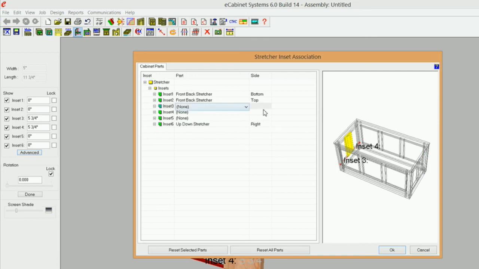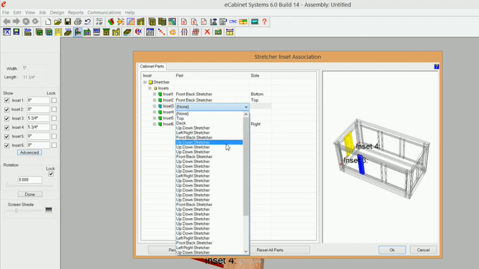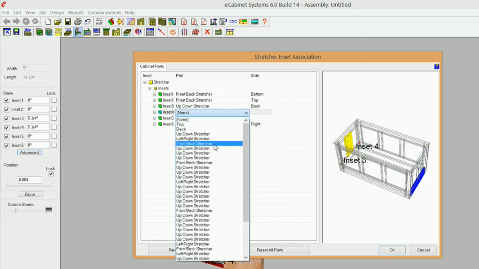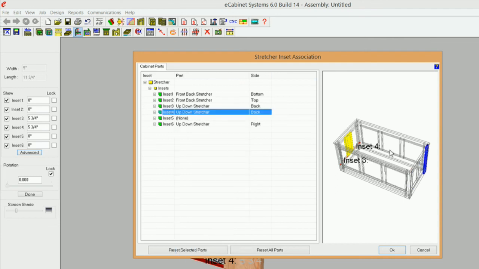And then we got to deal with inset 3. We want it on the middle one there, right there, and we want it on the back side, which is correct. That's what it is. So inset 4, we got to have it on that far left or far right stretcher right there, let's see, we want it on the front.